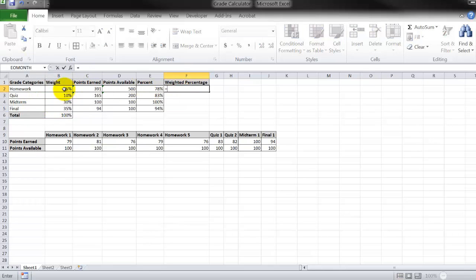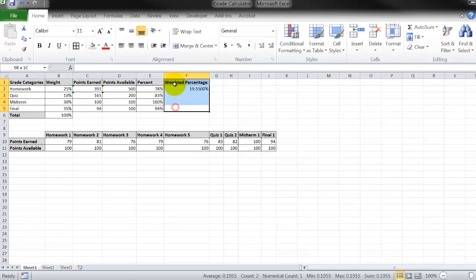So it's going to be 25% times the 78% that you averaged in your homework assignments. So in essence, you have earned 19.5 points for the homework category out of 100. So let's see what the remaining factors would be. We earned out of 10%, we got 8.25. Out of 30%, we got all 30 points. Out of 35, we got 32.9.